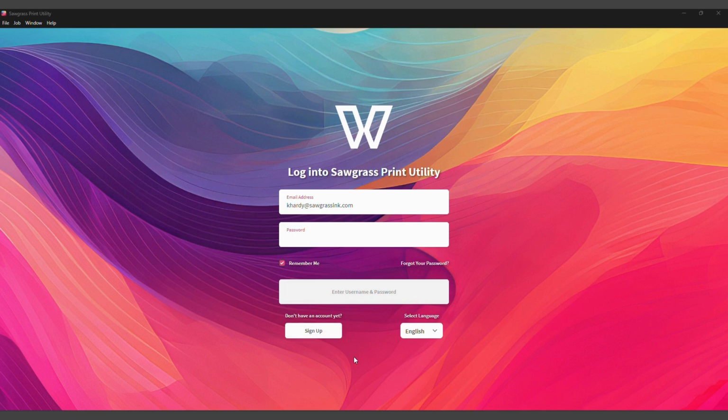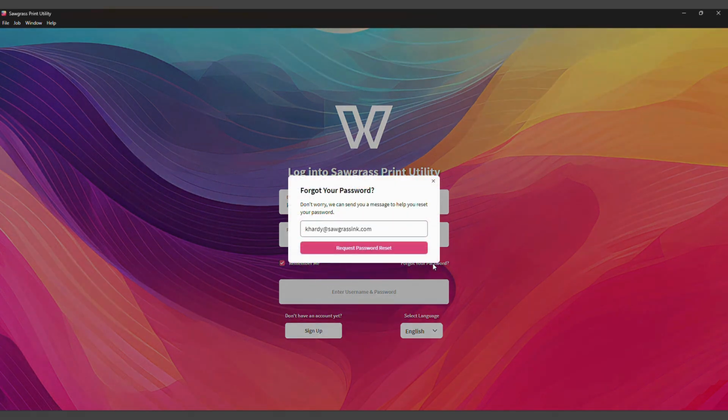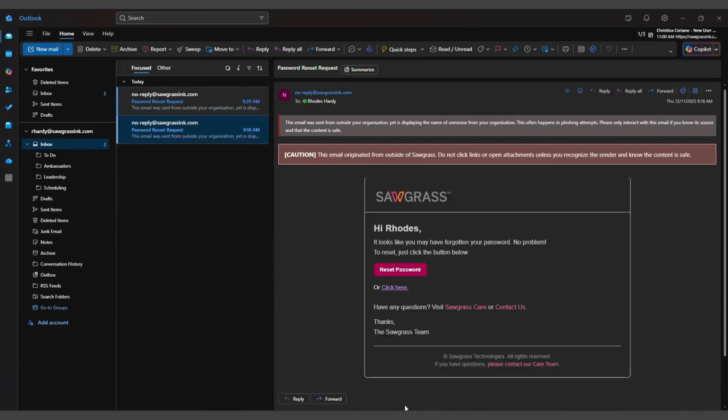The final thing to remember is that if you ever forget your login information, you can reset your password from the Print Utility login page. To do so, select the Forgot Password option and then follow the instructions provided. An email will be sent to the account email on file with instructions on how to reset the password. Please follow through with these instructions carefully.